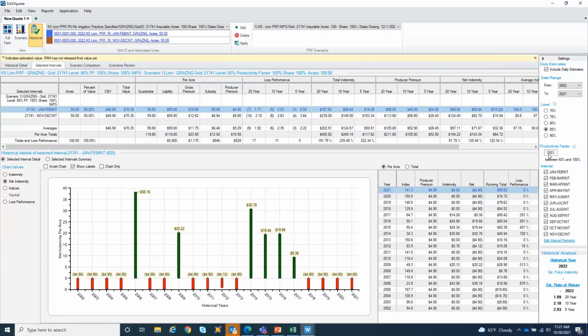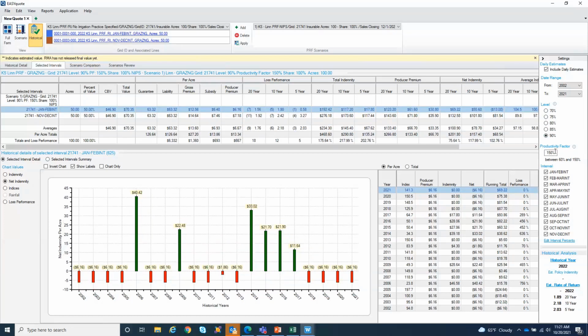I can also pare it down by my productivity factor. If I want to keep it at 90%, but maybe lower my productivity factor to get my cost down, this is how you could do that there as well. It's going to go across basically the same information: cost per acre, loss performance in the last 20 years, what it's paid out totals, all the information we kind of looked at before in the historicals. Then down below in the graph version, it's telling us that same information.